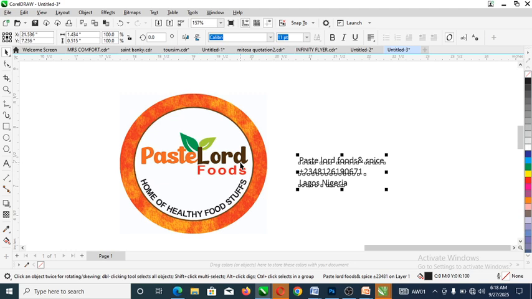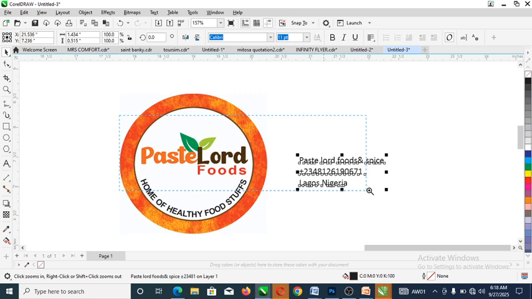So right now what we're going to be doing is recreating this label exactly as it is right here in CorelDRAW 2022. So without further ado, let's step into it. The very first step is to create the logo, which is this, Paste Load and Spices.